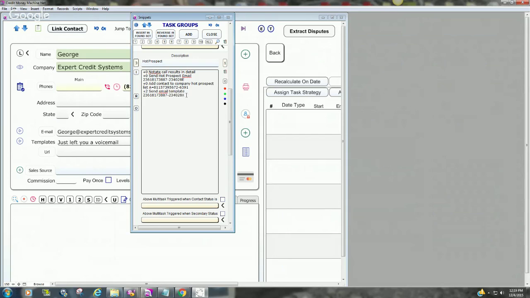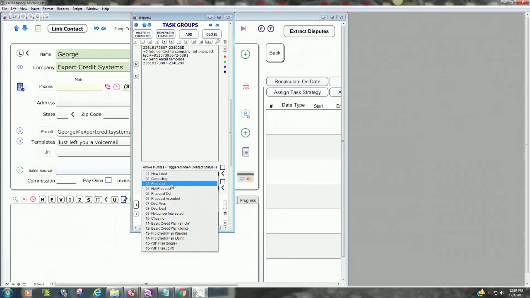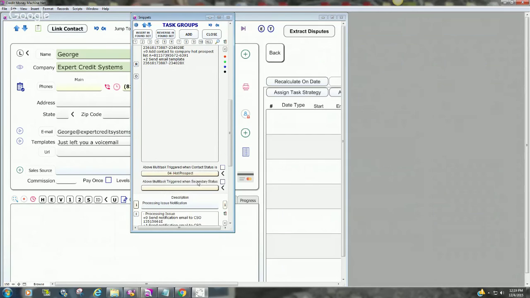Then lastly, 2 days after this group is assigned to the contact, I want you to send this email template, and I have an X after it, which means automatically, okay? So I've built my group. Now what I need to decide is how do I want this to be assigned or inserted on the contact record? Do I want it to be manually done, or just as a one-off thing that we do in certain circumstances, or do I do it when the contact status is changed to a certain description? In this case, I'm going to choose that option, and I'm going to turn it on.